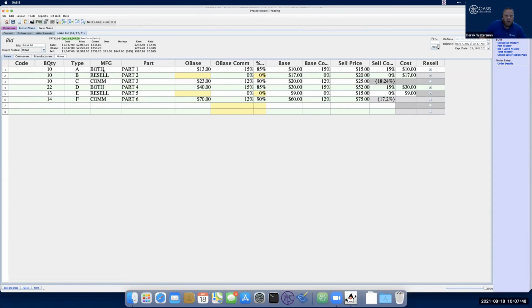So you can see that for my two both manufacturers, I have resell checked and I have a cost entered. And then for the two resell only manufacturers, that was automatically checked and I had to enter a cost. For my commission, it's not checked and it won't let me check them, and it doesn't have a cost. I also wanted to show that on a resell line, on this both resell manufacturer, there is commission on that line, even though it's resell. So if you're doing a resell, keep in mind that you can do commission on a resell order.